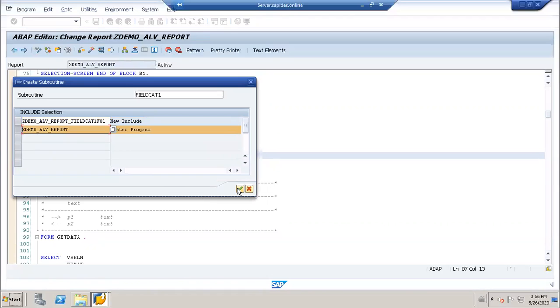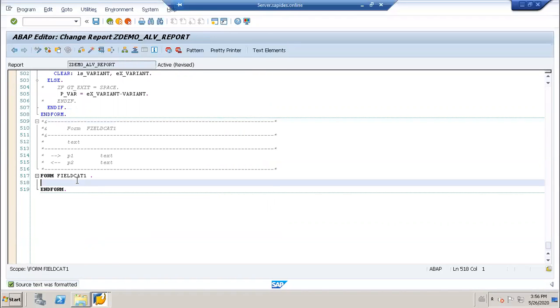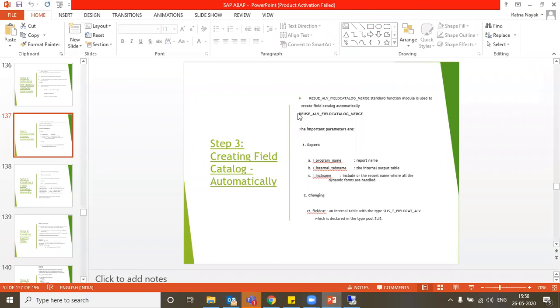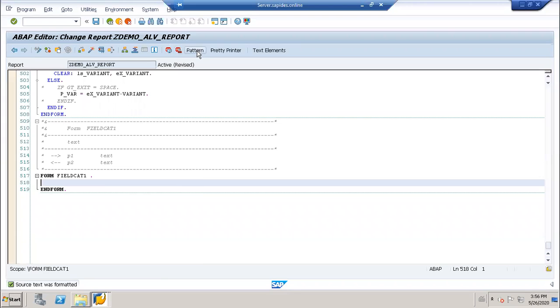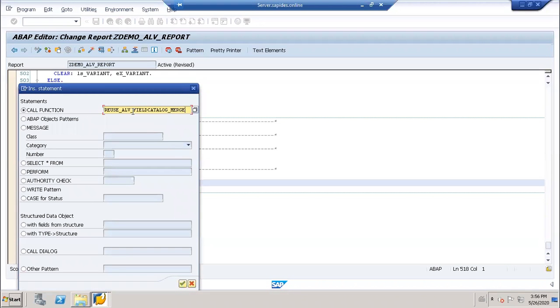Here, I will create a field catalog automatically. How can I do that? What is the function module, as I told you? REUSE_ALV_FIELDCATALOG_MERGE. So copy this one, go to pattern, and paste it over here.